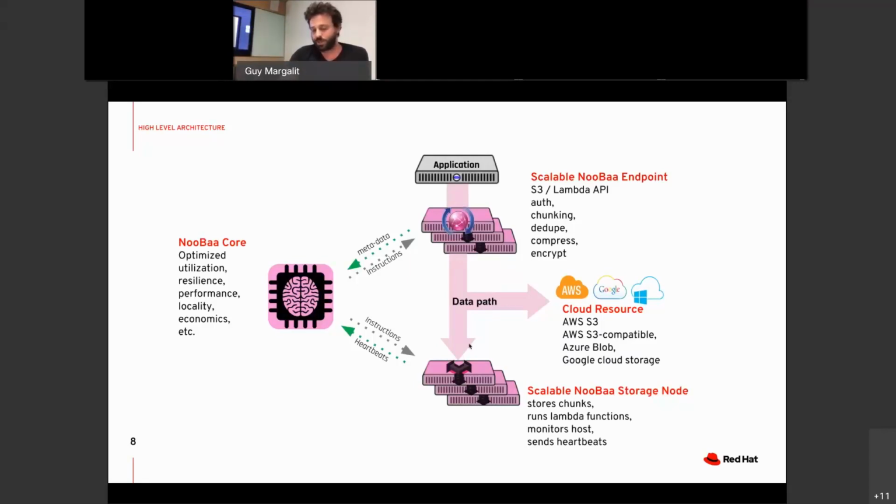On the storage nodes, same thing. We can create multiple of these. The only thing we need to do is monitor their state, and rebuild if any of these become offline or unavailable.